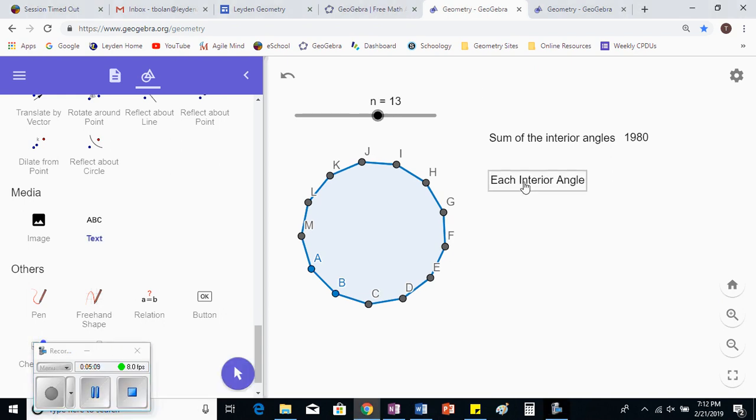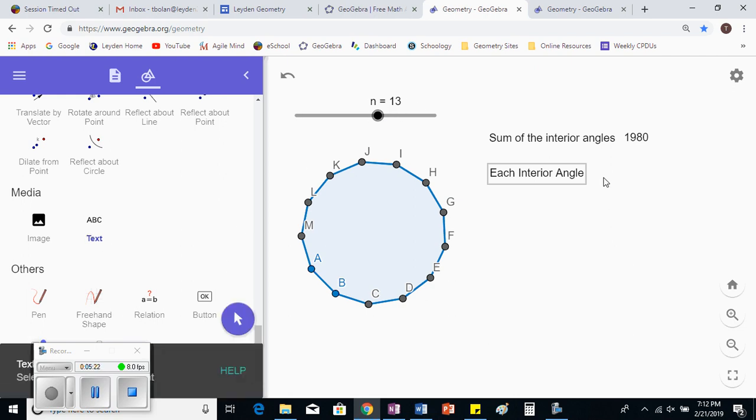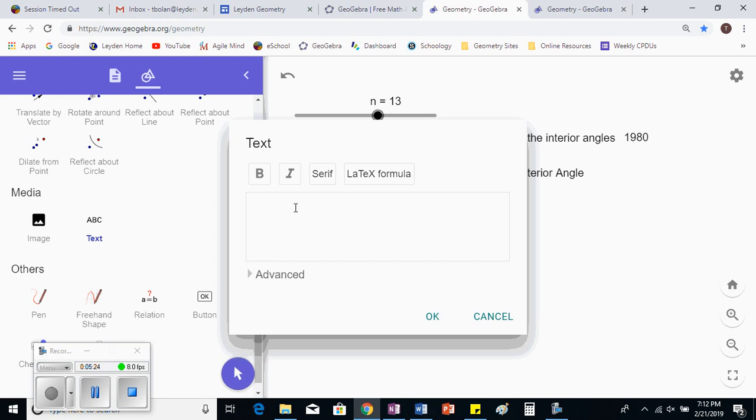Now use the text tool again to create another line that will say the measure of each interior angle. And now we've got to do another calculation. We have to take the sum and divide by how many sides there are. And that's going to be easy. That's going to be the n. So we're going to select text again, and our answer is going to go right next to that statement.